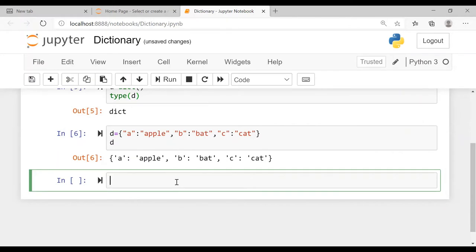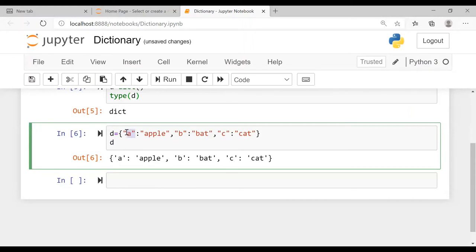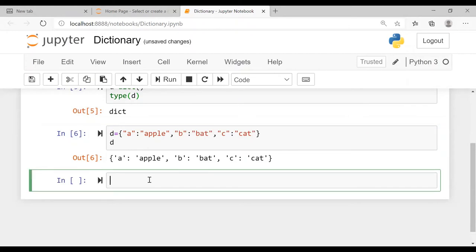Now we are going to discuss the methods in dictionary one by one. I'm starting with keys. Generally these are called keys: A, B, C, and these are called values. Okay. A dictionary is a composition of key value pairs. The left ones are called keys and the right ones are called values. They are separated by colon. Okay.